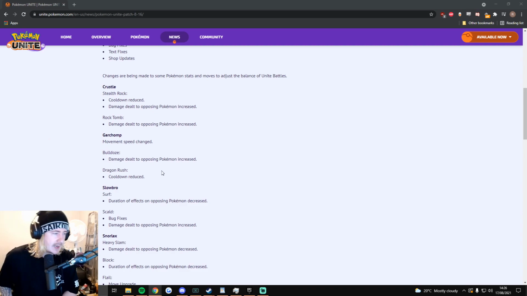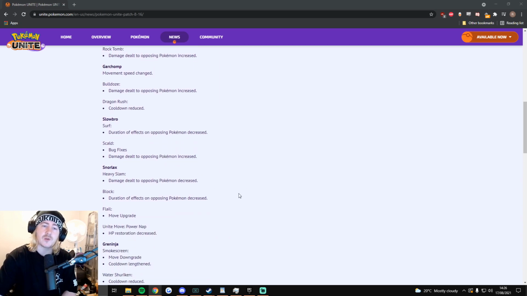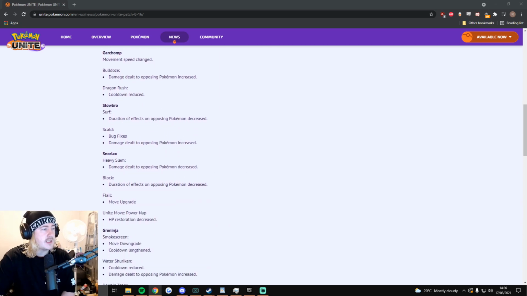Garchomp has had his movement speed increased. He's had the damage on his Bulldoze increased and the cooldown of Dragon Rush reduced. Slowbro has Surf. The CC duration of the Surf when it hits you three times has been reduced. His Scald has had a damage increase, and it fixed a bug where the Oblivious passive wasn't proccing from the steam damage. So Slowbro's passive, where he heals up the blue health, wasn't proccing on steam damage.